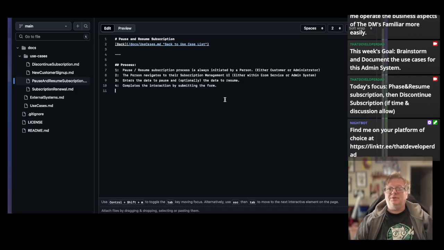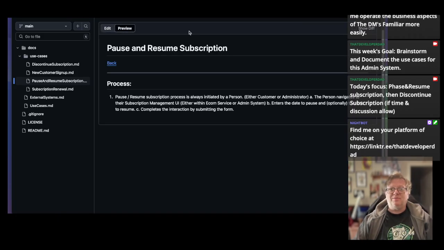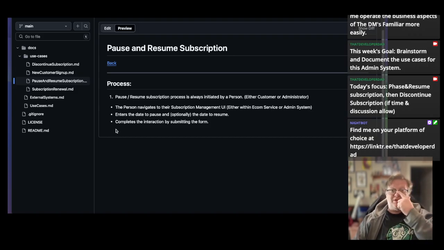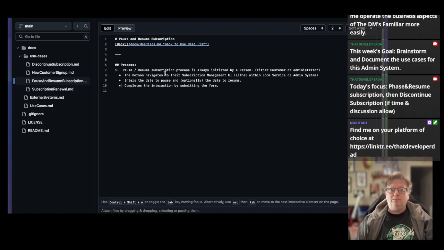That's a little too detailed. Initiated by a person, and I want to do this because I'm doing the ordered list wrong. Let's make sure that's going to work. Oh no, it's not. Let's preview that. All right. Person navigates to the subscription management UI, blah, blah, blah. Cool. Close enough.